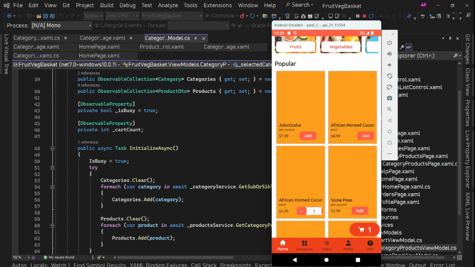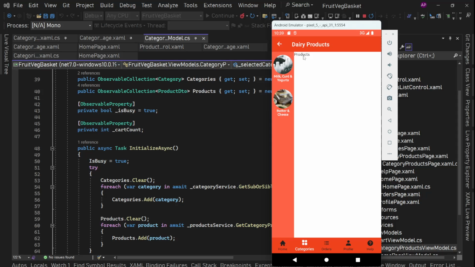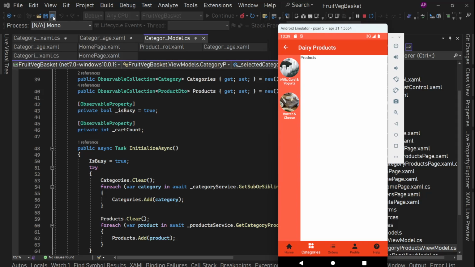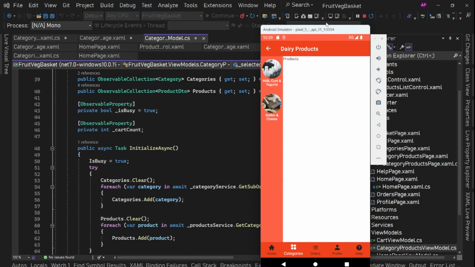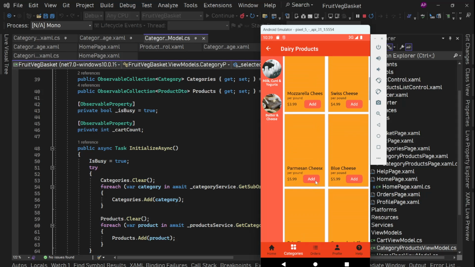Cool. Let's try it out. Let's go to categories. This is taking time, right? We need to fix this as well. We are on the products page and nothing is loading. And why so? Let me see. Okay, it loaded the products.